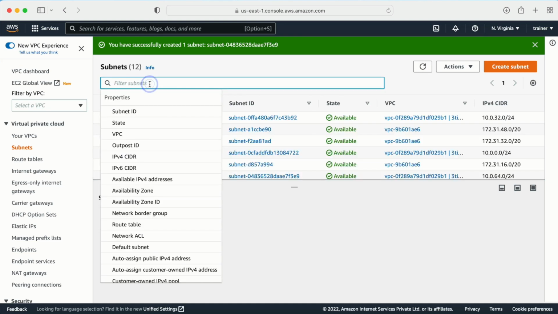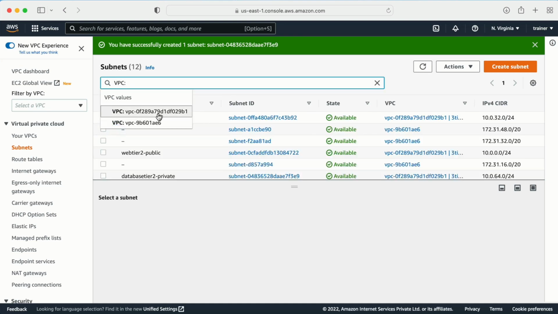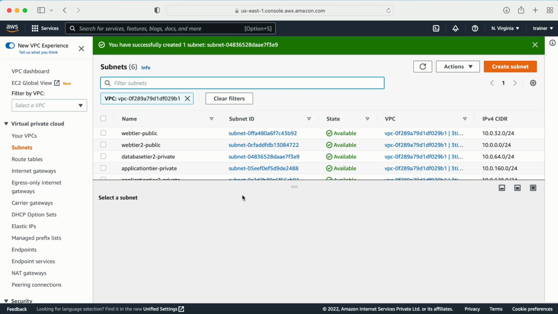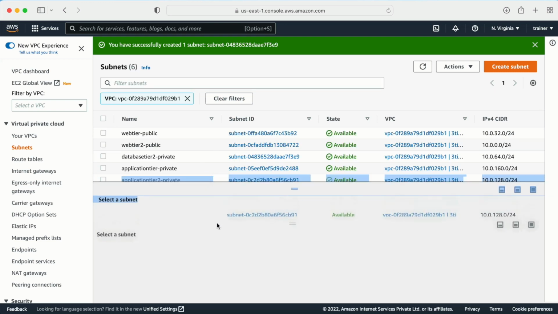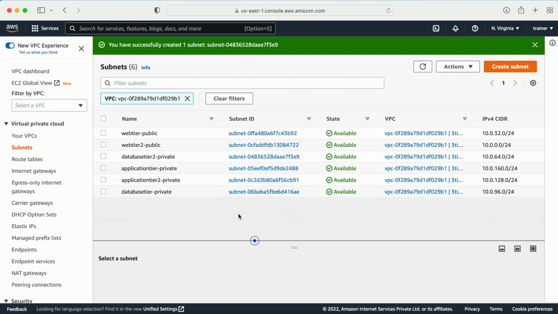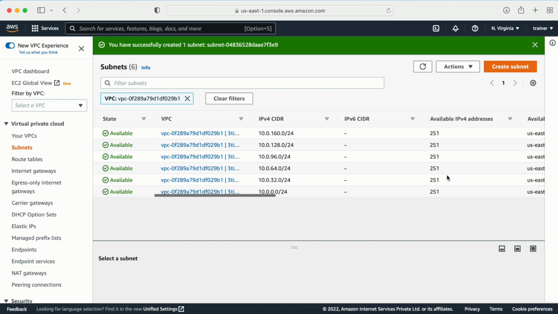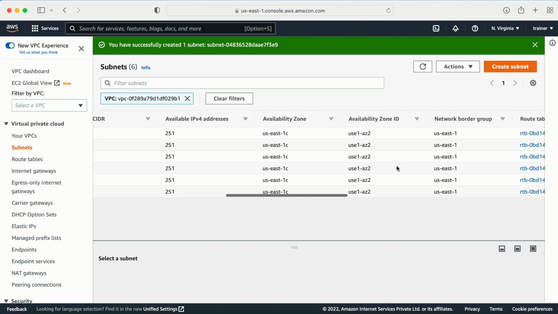Here we only need to take care of one thing, and what is that? Let me go and filter all of these with the VPC. So this is my VPC, and here I'm able to see all the 6 subnets which we have just created. Let me go and check the database tier. What we need to check is whether the database tier subnets are created in different availability zones or not.